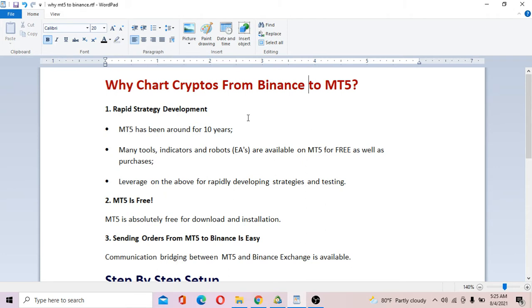Now, there are a couple of reasons for that. First of all, it's for rapid strategy development. Essentially, MT5 platform has been around for 10 years, and as such, many tools, indicators, and robots, some you might call EAs, are available on MT5 platform. MT5 platform is actually free.